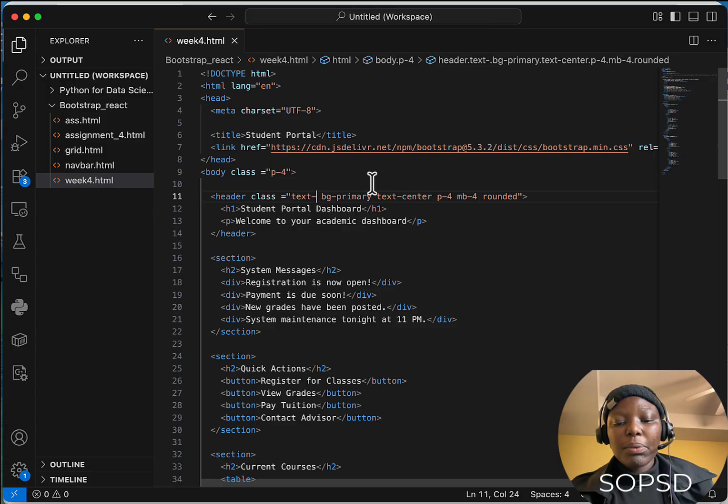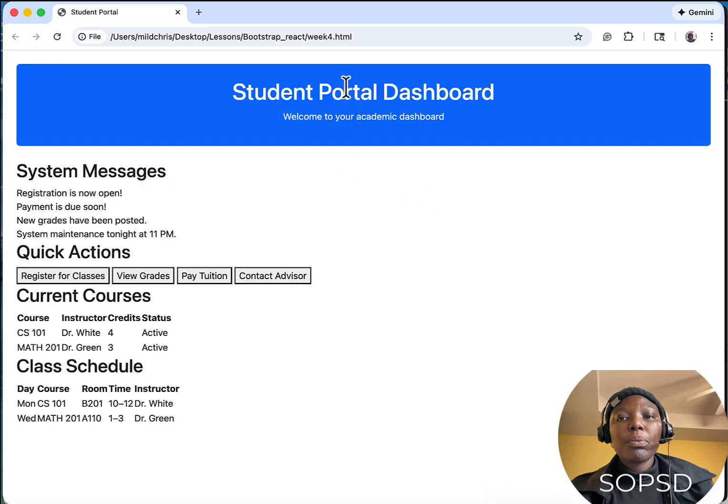But now let's say we want this text to be white, so we have text-white, and when I refresh now the text will be white and we'll have a better contrast here. So you can look at all the text color classes that are available. It's the same with what is available with the background also. Now we can control the opacity also when we put this.